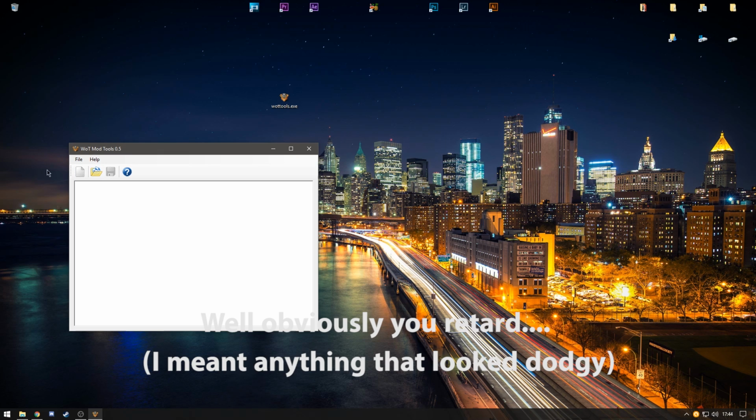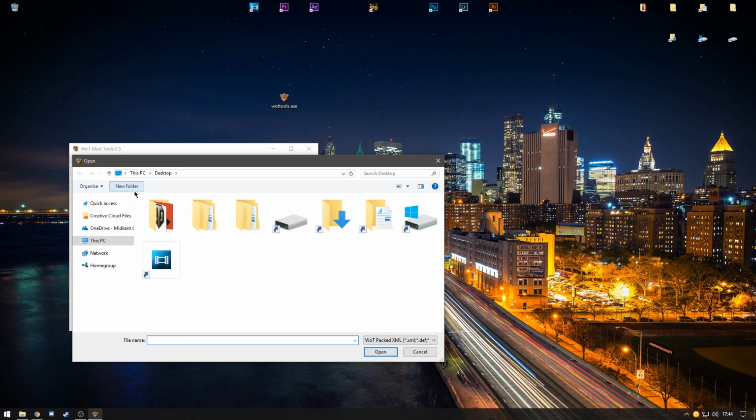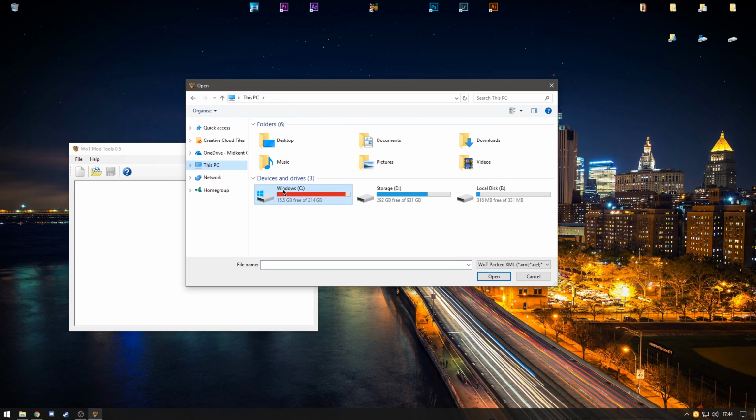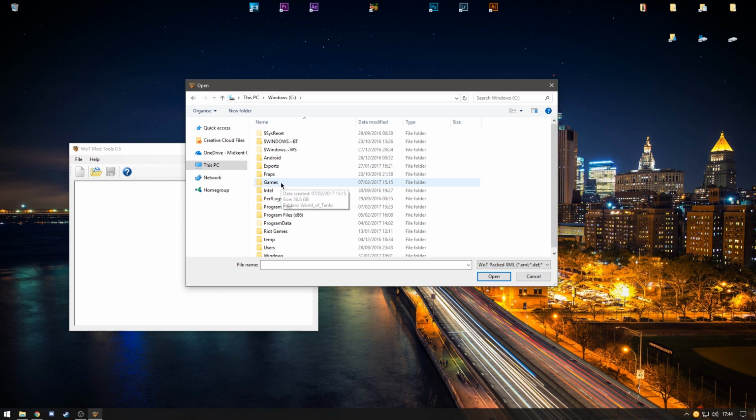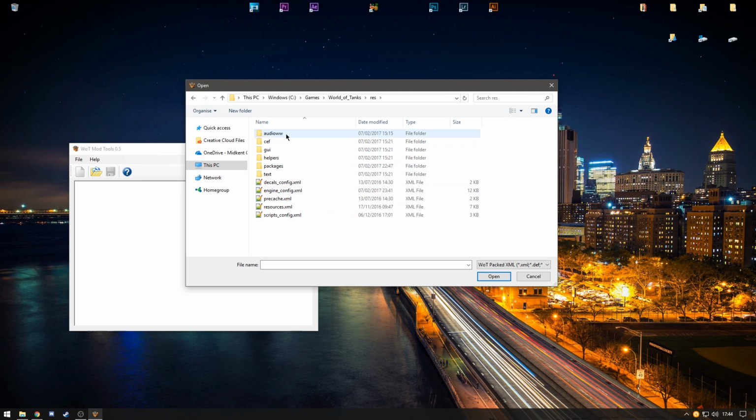Then once you come to here, you'll see a nice blank box. Click open file, and now you want to locate where you installed World of Tanks. So for me, it's in the C drive, then games, then World of Tanks, and then you want to go into your res folder, not resmods, just res. And then you'll find the engine_config.xml file.